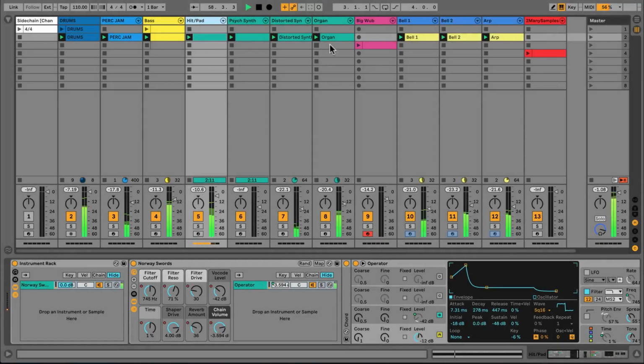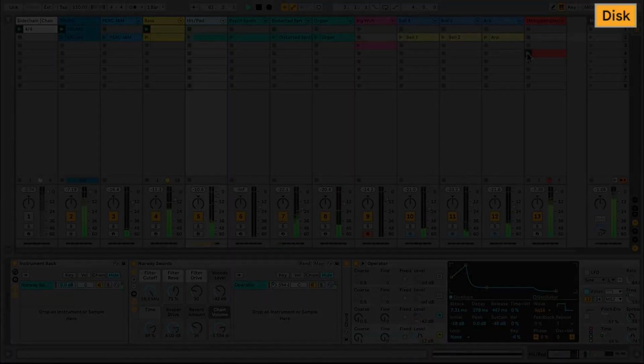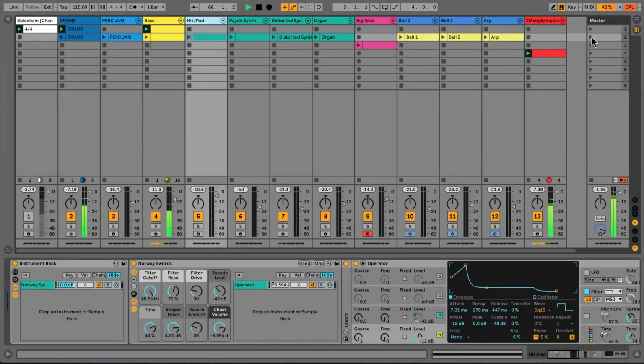The overload indicator also lights up with the text disk if Live was not able to access audio files from the disk on time. This again can result in audio dropouts.